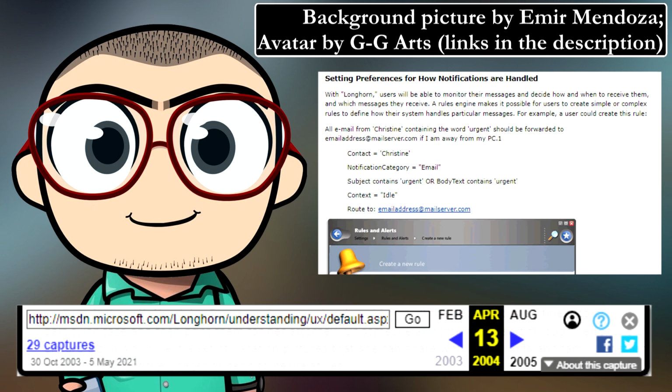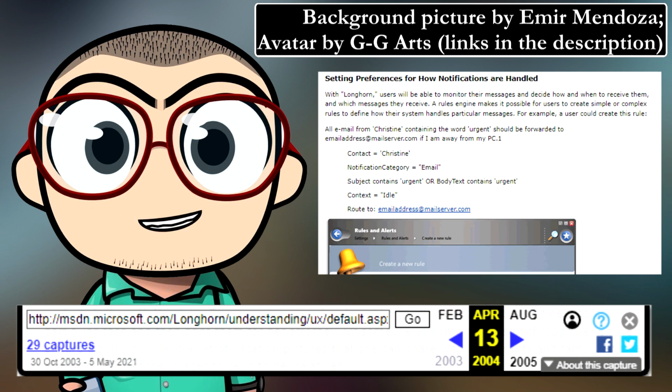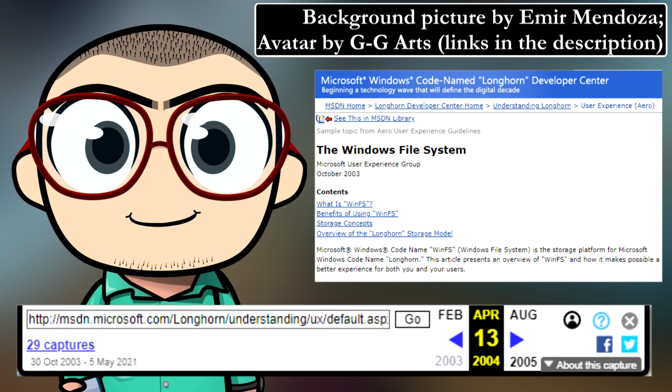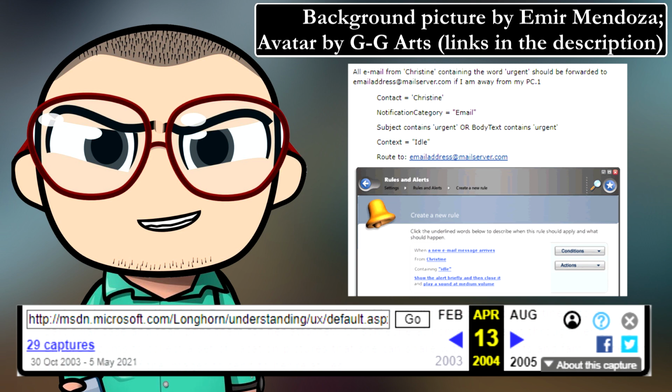A rules engine, I guess powered by WinFS, since this next part is from the WinFS Aero User Experience Guidelines. Again, I talked about WinFS before. A rules engine would make it possible for users to create simple or complex rules to define how their system handles particular messages. For example, a user could create this rule: all emails from Christine containing the word urgent should be forwarded to this email address if I am away from my computer.